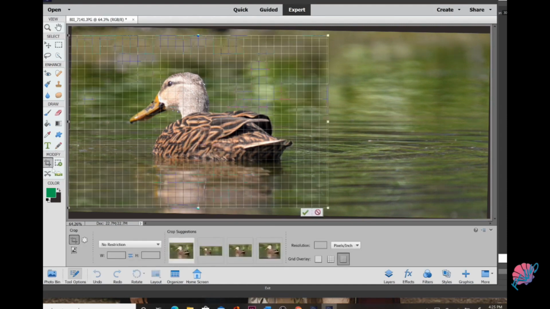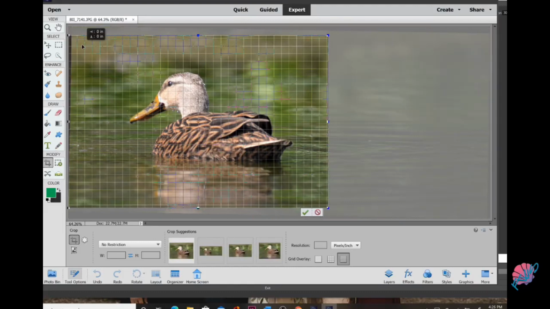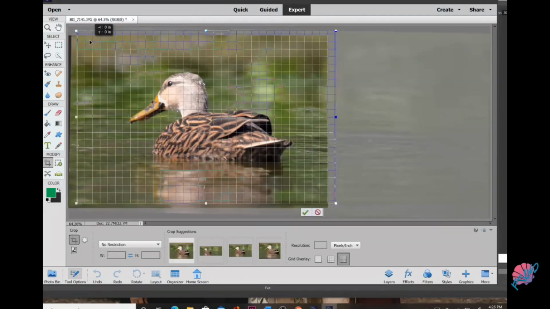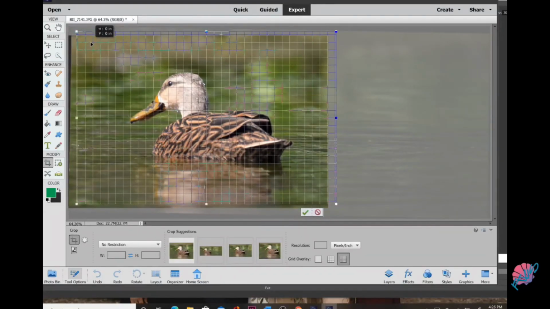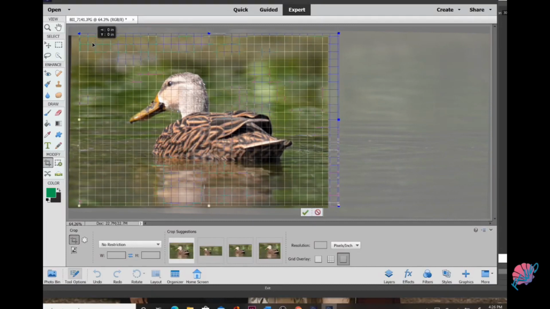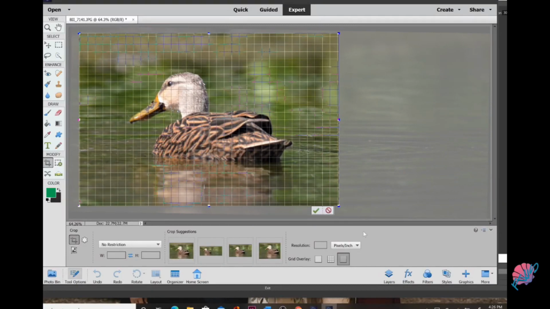So again, I'm going to get my crop tool. You can click and drag that crop tool if you want it to move to a different place on your picture.